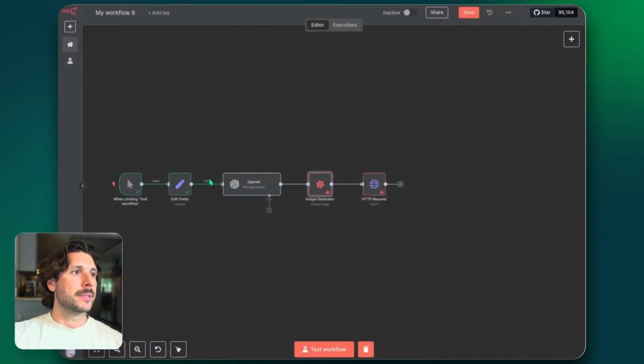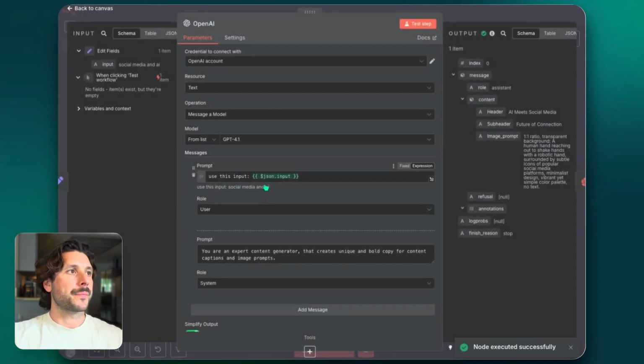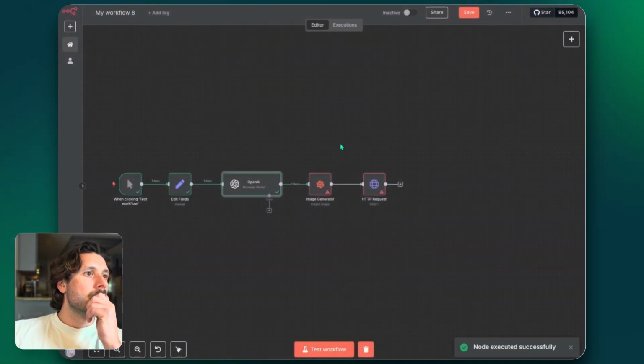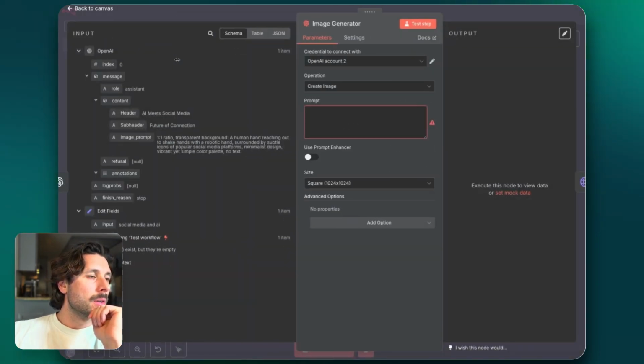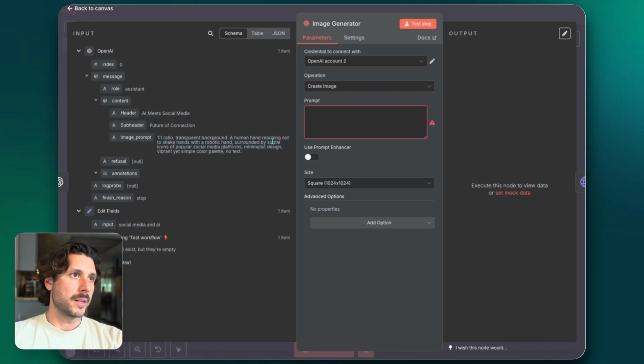And then let's see what we'll do here. We'll run this and we'll see how it outputs. What do we click on? Okay. So we got header, AI meets social media, future of connection. Image prompt, 1:1 ratio, transparent background, a human hand reaching out to shake hands with a robotic hand, surrounded by subtle icons. Popular social media platforms, minimalist design, a vibrant yet simple color palette, no text. Sounds good to me. So we'll pull this in.